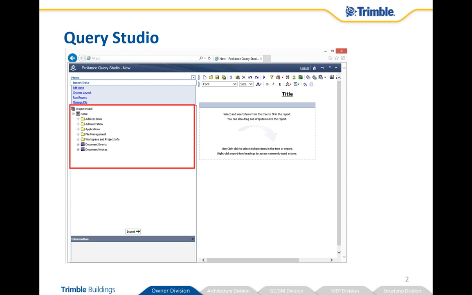Okay, so before we get started, let me just take a quick minute to talk to you about the Proliance Query Studio application. On the left-hand side, you're going to see the Proliance data model. And the data model is organized in a similar way to how the Proliance user interface presents its data. On the top, you're going to see a toolbar, and the toolbar allows you to format and organize your data, and you can apply groupings, filters, summarizations. You can even change the font if you want.